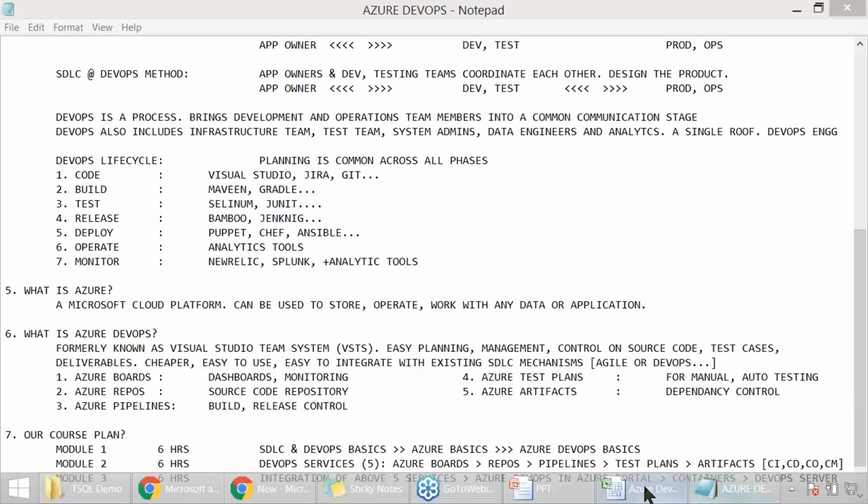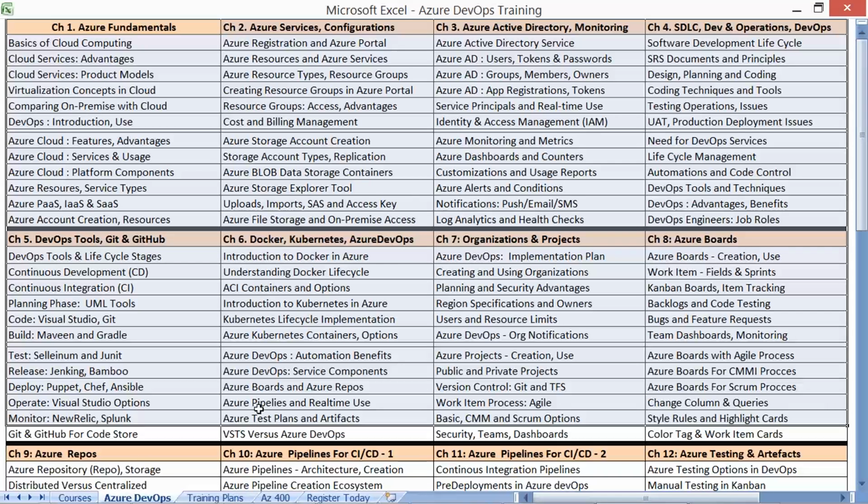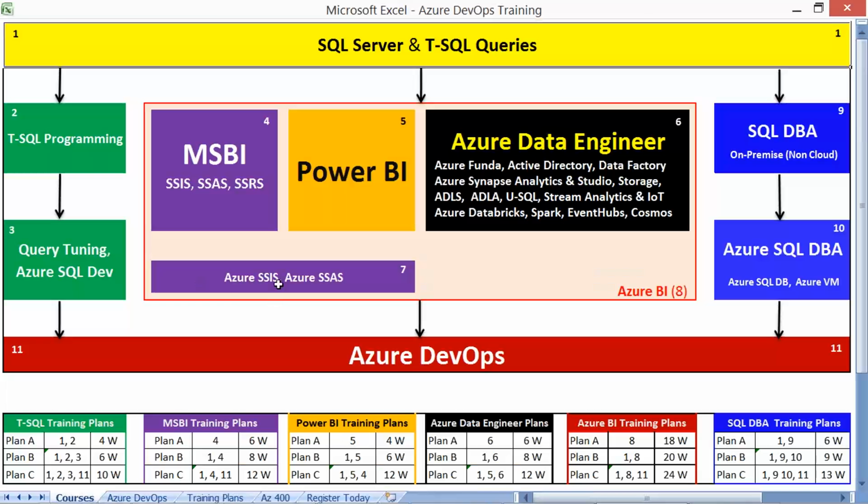And prerequisites, as I was mentioning at the start of the class: get some basic idea of SQL Server to understand DevOps Server towards the end of the course. So by the end of the course, get some basics of SQL, which is really good for us.